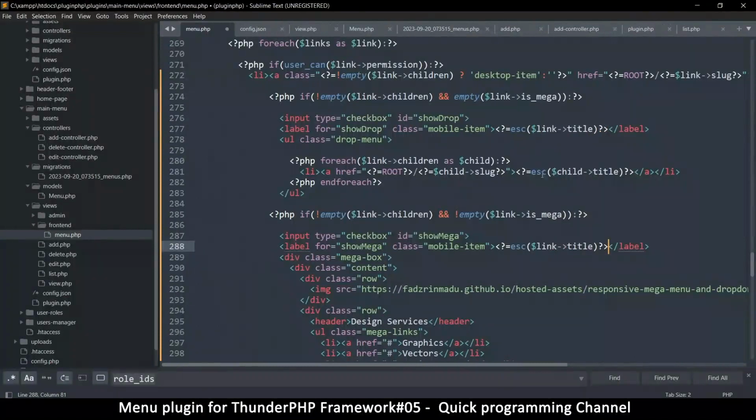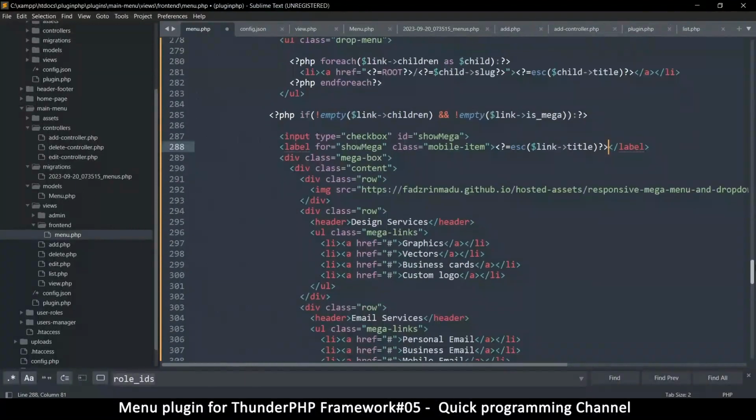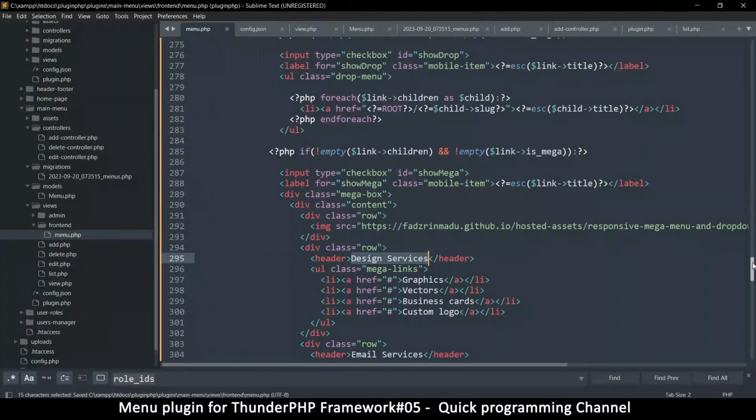Okay, what else do we need? We need this line over here, the link itself. Now this is the thing, you see the kids in here, so design services. Okay, this is going to make things a little complex, but not too much.